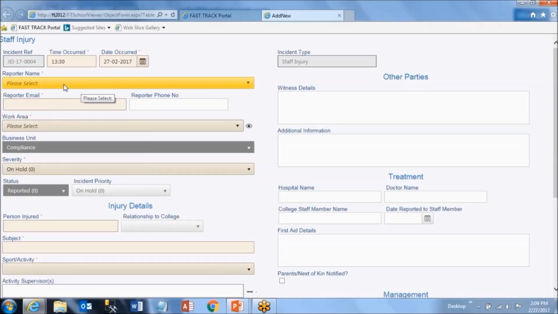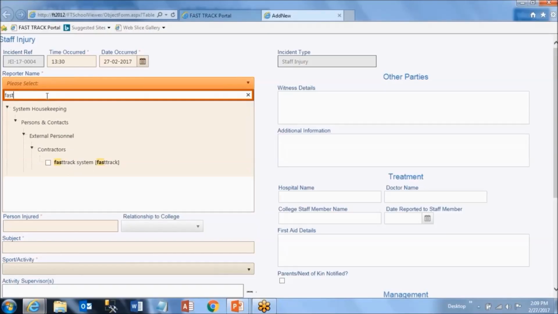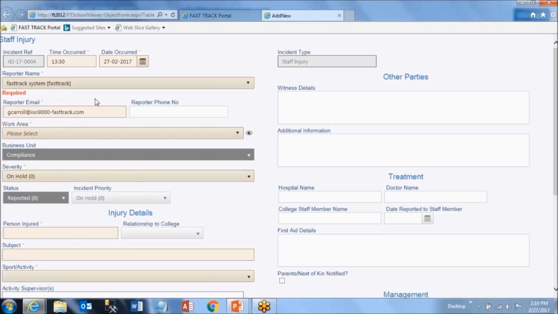The reporter name field is the person who is completing the report, and this can be selected through the drop-down list. Simply add the name to search and then click to select. The reporter email will automatically populate from the reporter name selected, or it can be manually typed in. Next is the reporter phone number, and while this field is not mandatory, it is important to have just in case we need any follow-up information.